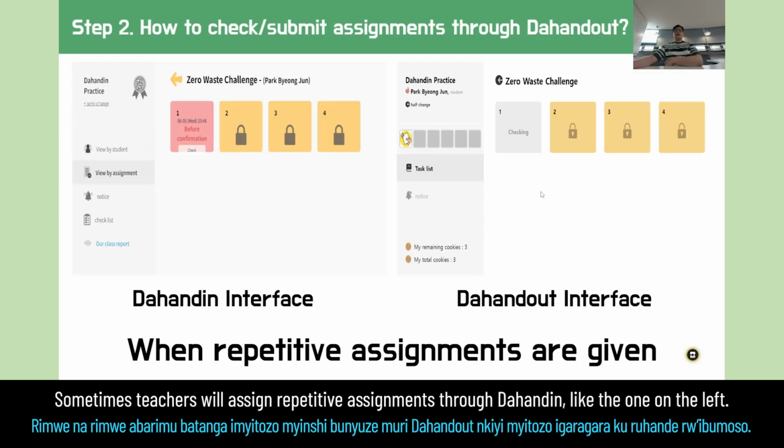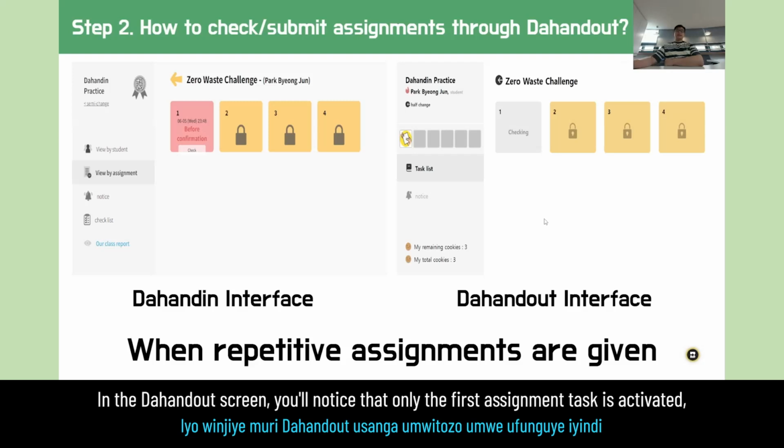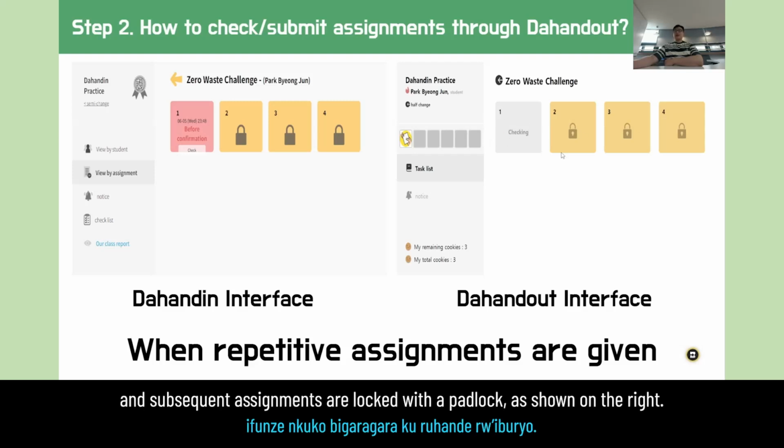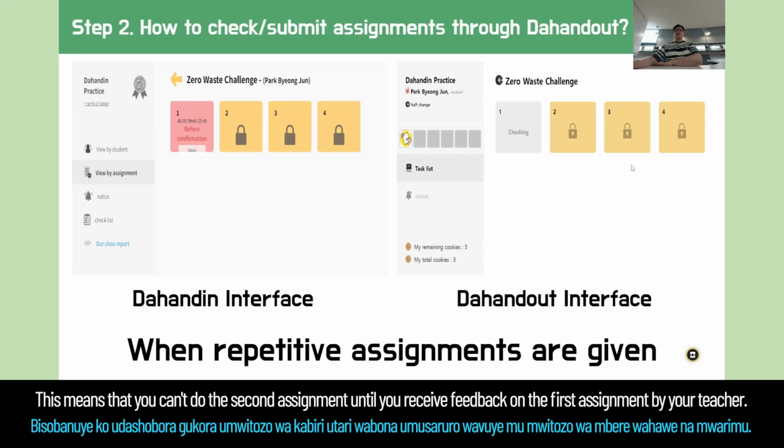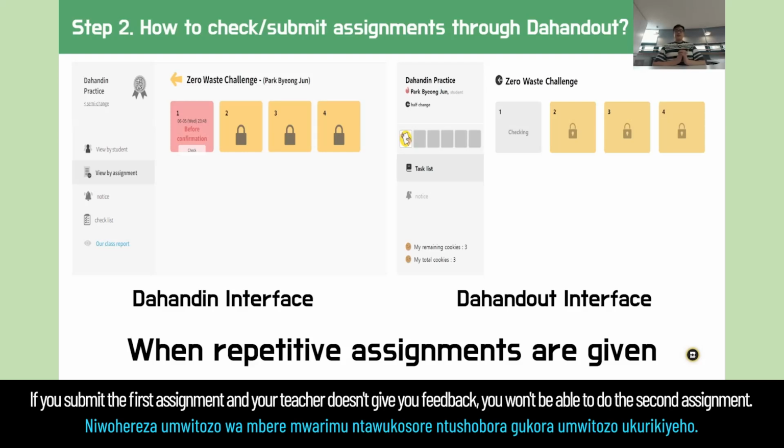Sometimes teachers will assign repetitive assignments through Dahandout, like the one on the left. In the Dahandout screen, you will notice that only the first assignment task is activated and subsequent assignments are locked with a padlock as shown on the right. This means that you can't do the second assignment until you receive feedback on the first assignment from your teacher. If you submit the first assignment and your teacher doesn't give you feedback, you won't be able to do the second assignment.